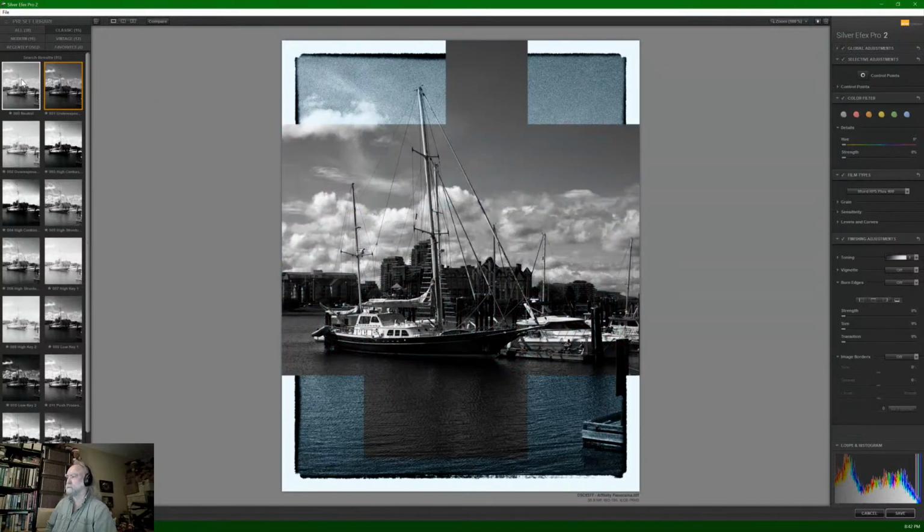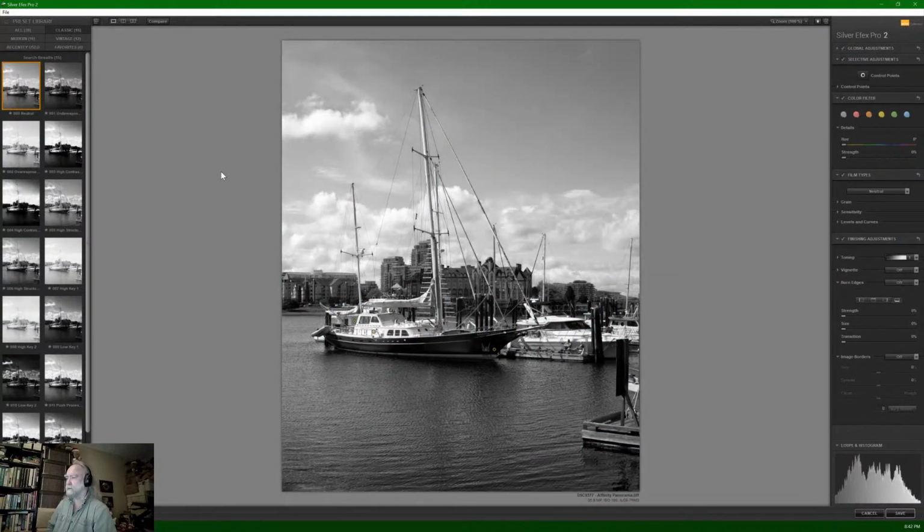So let's go back here. This was our initial image with the control points. And so Silver Effects Pro, as I say, you can buy the version from DxO, and they'd be quite happy if you did. You can also find the older free version available online, and that's about it.